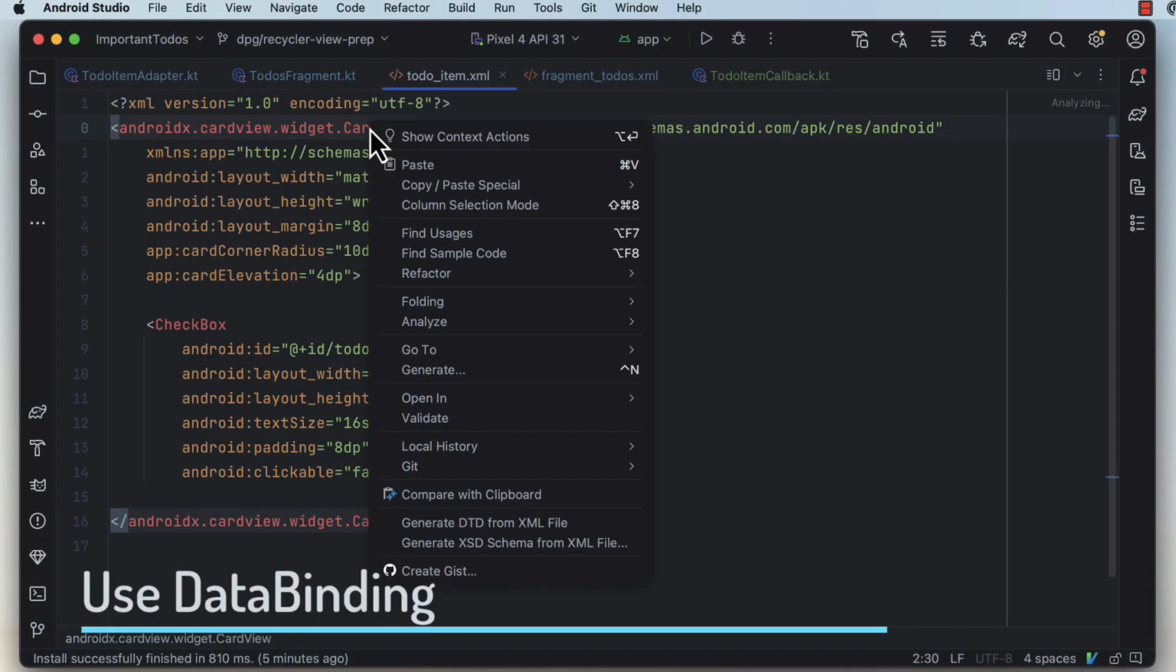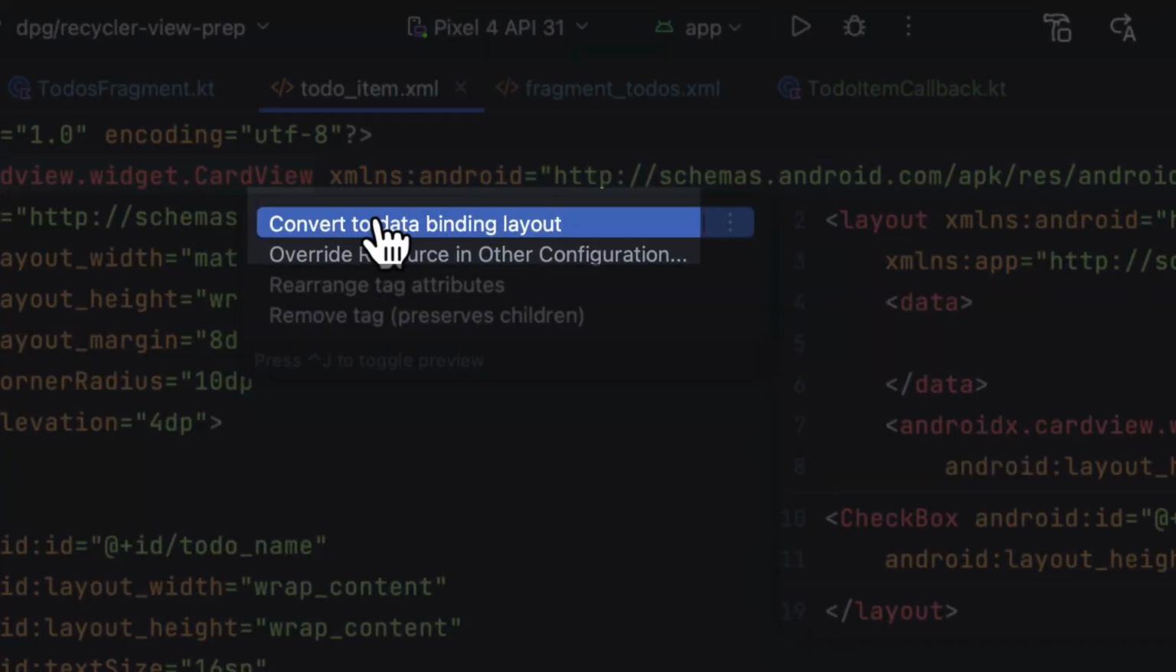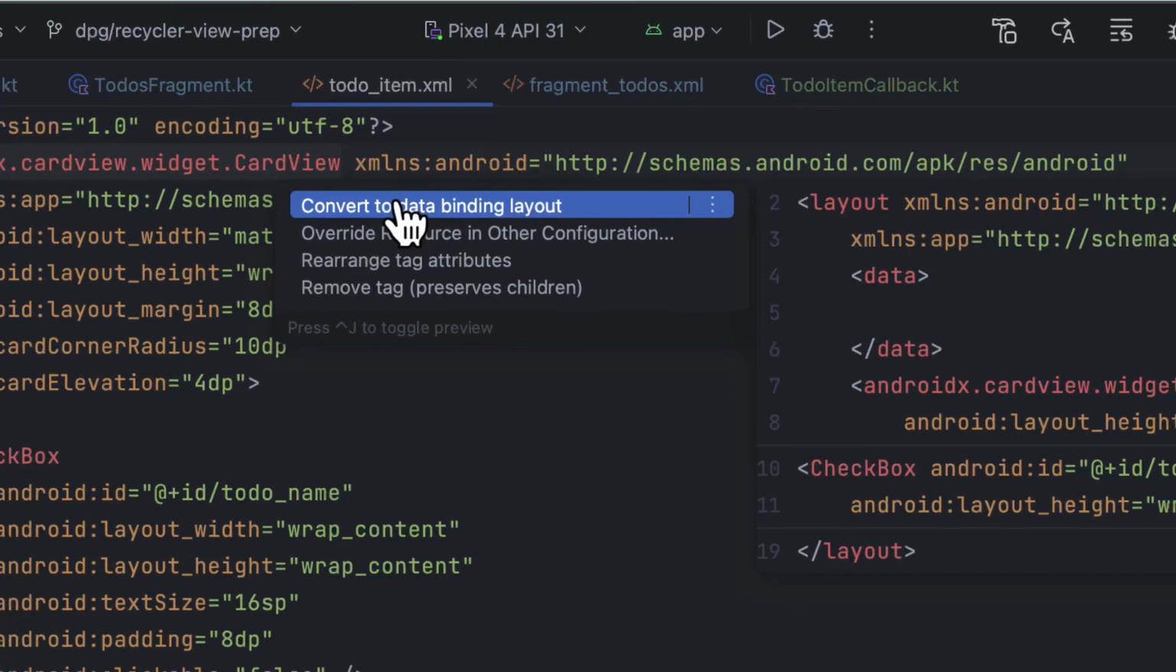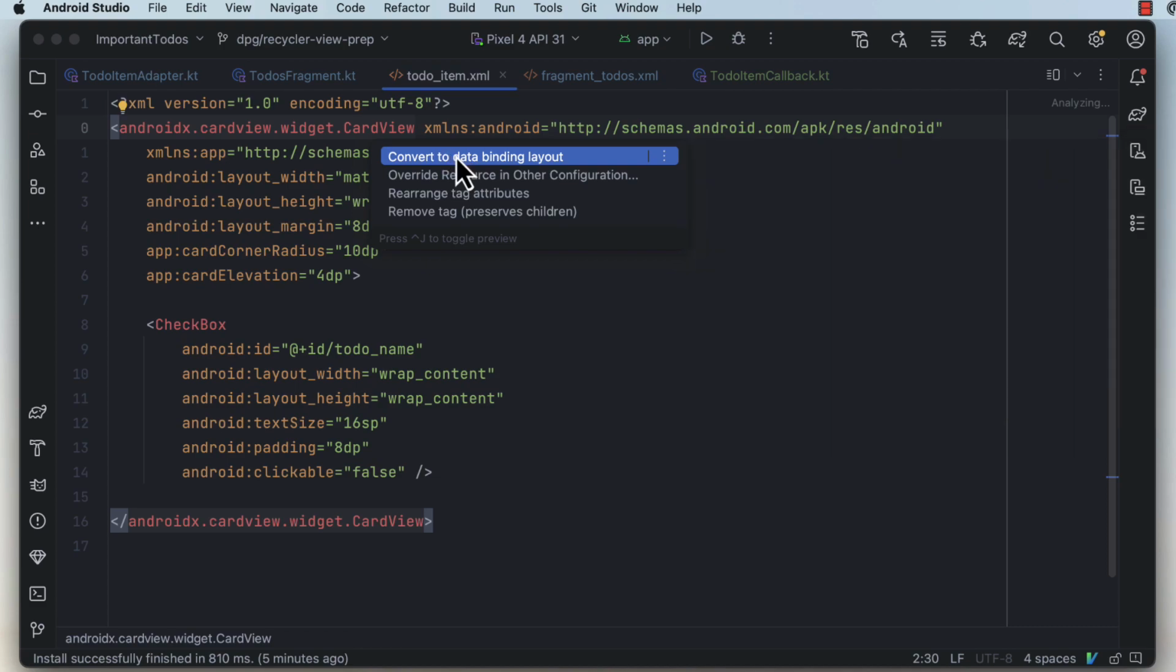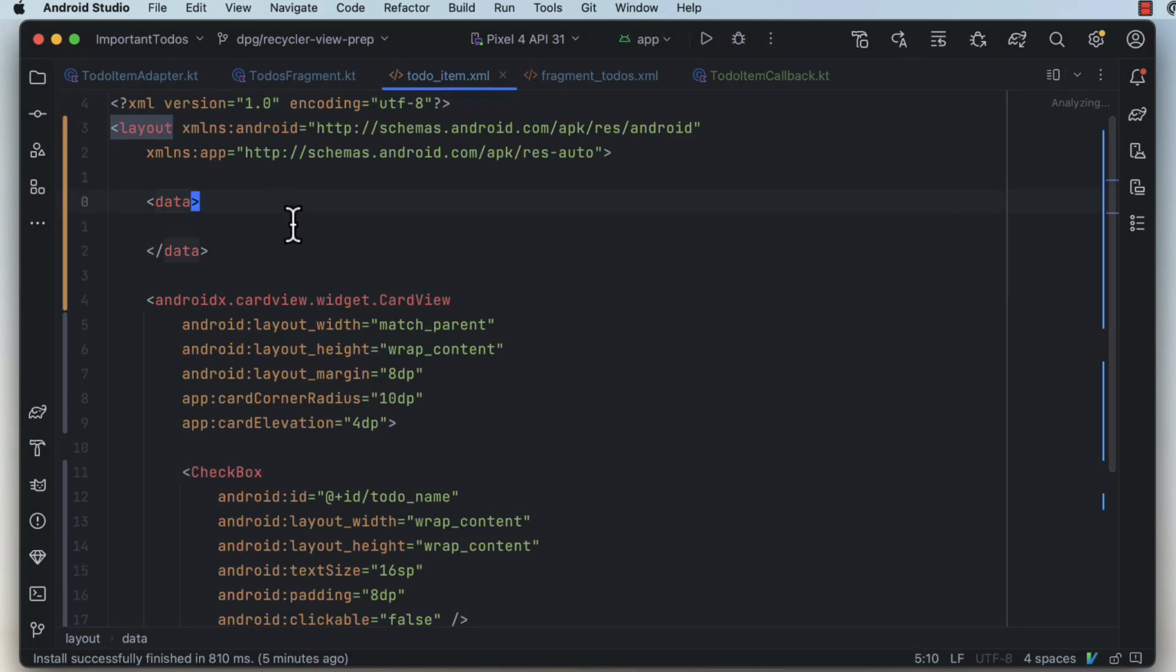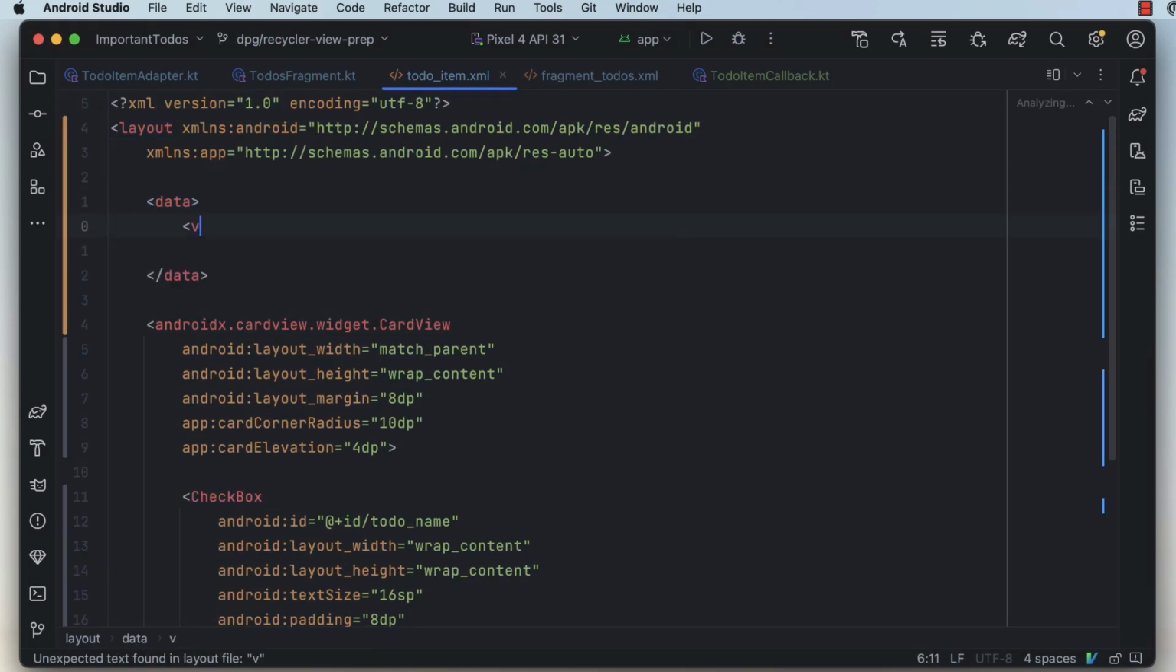Now let's switch over to our to-do items XML layout and convert this to a DataBinding layout file. We're going to add a variable reference to our to-do class.